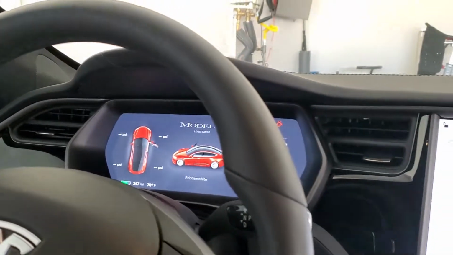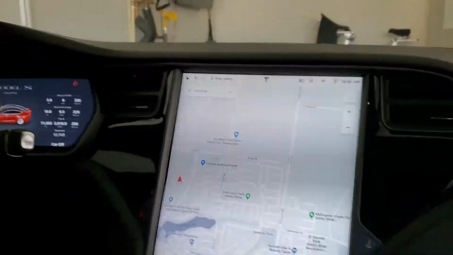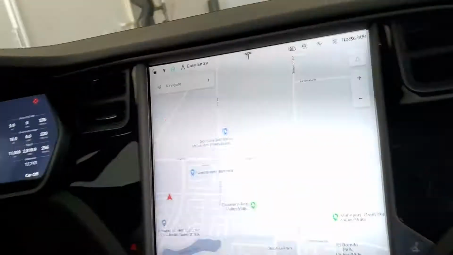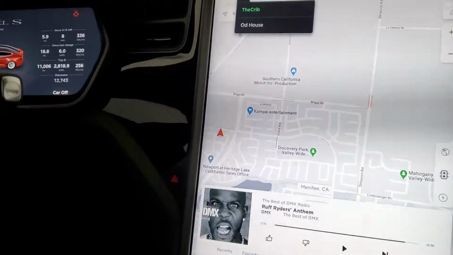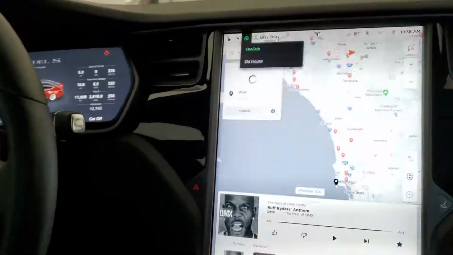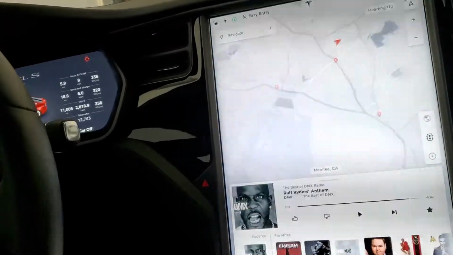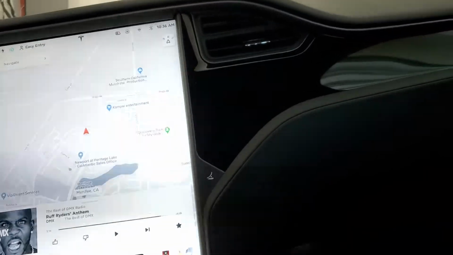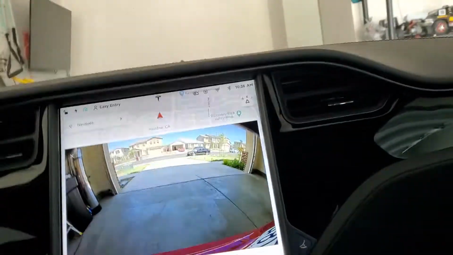I got the latest update today. I actually came in last night, but I didn't run it until this morning. So check this out. All right, so I see they've updated a few things. We got the cool dash cam.